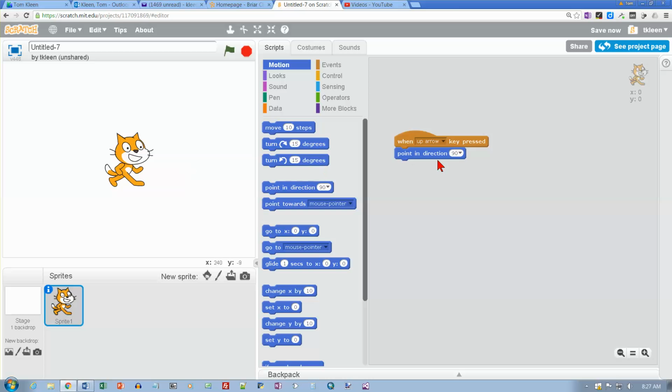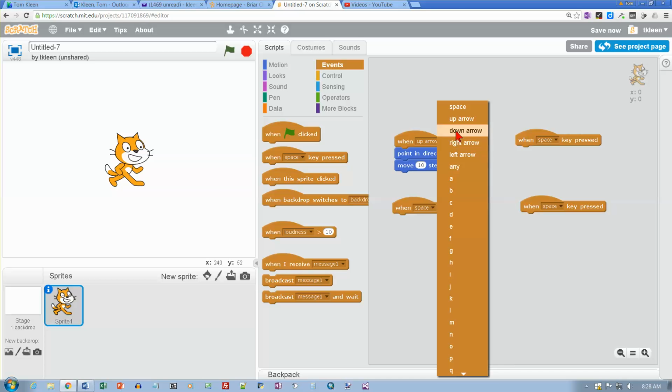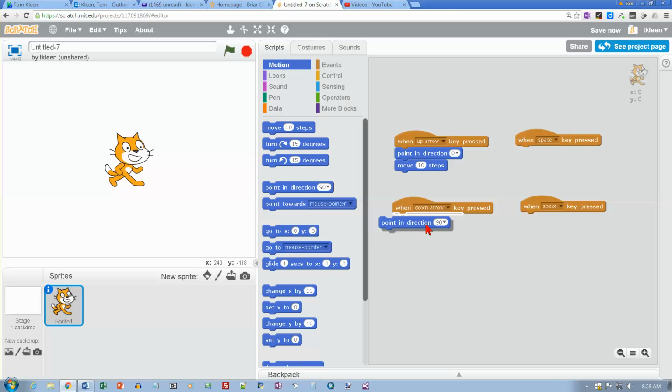Now 90 is straight across. If I want him to go straight up, right here it tells you up is 0. So I want him to go up, and I want him to move 10 steps in that direction. Now let's go back over here and do one for the down arrow, and as long as I'm here I'll drag some other ones out. When the down arrow is pressed, I want to point in direction, and the down direction is 180, so let's choose that, and I want to move 10 steps.